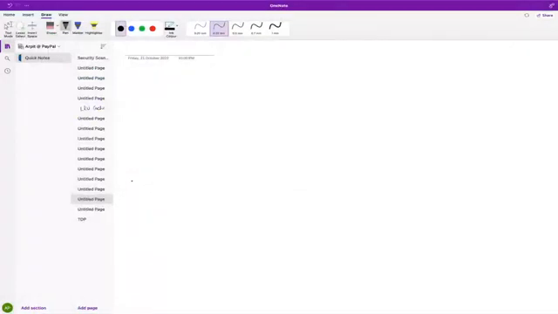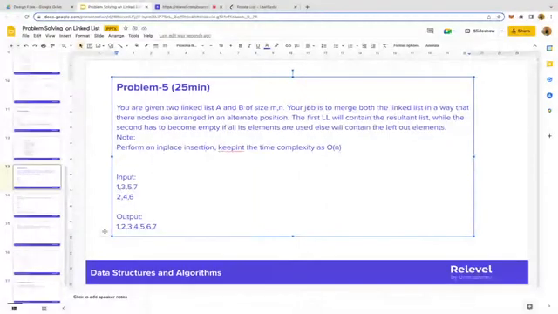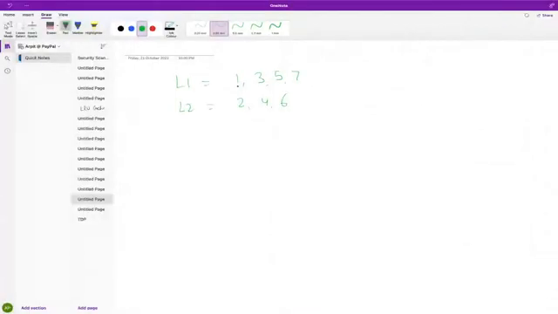Let's take this example. Our first linked list is 1, 3, 5, and 7, and the second linked list is 2, 4, and 6. Now what they are saying, guys, is that your job is to merge both linked lists in a way that the nodes are arranged in alternate positions.